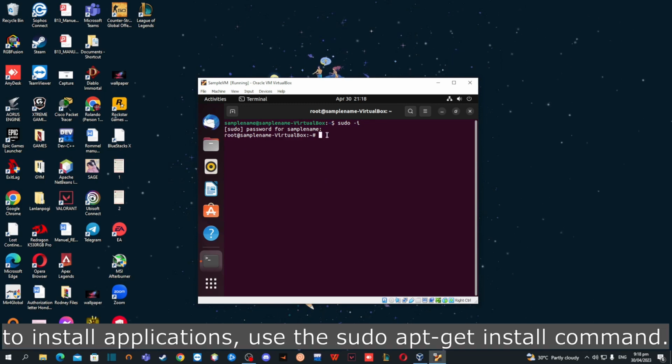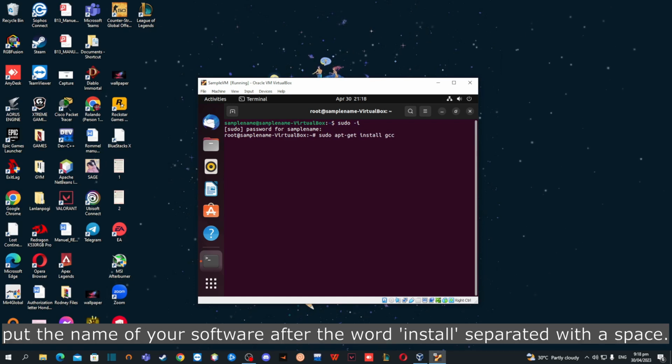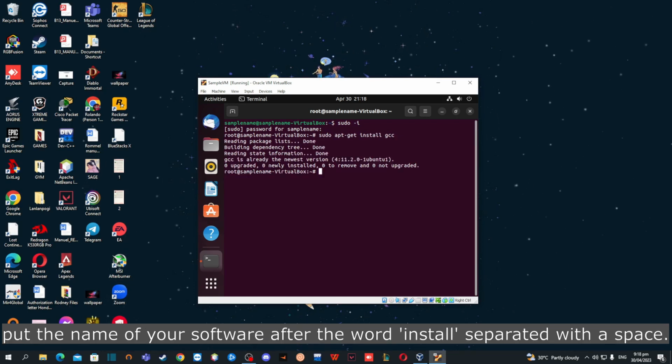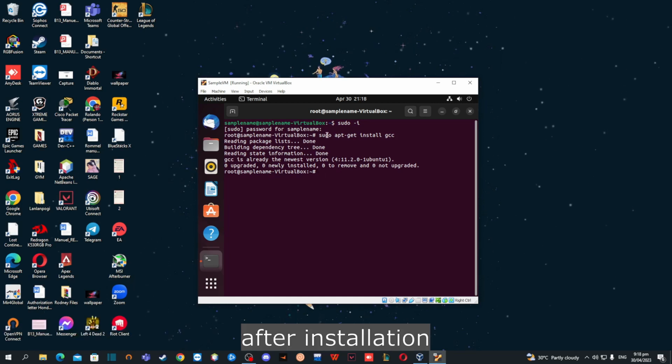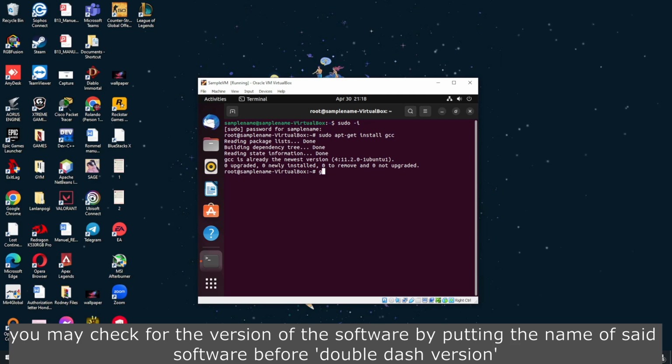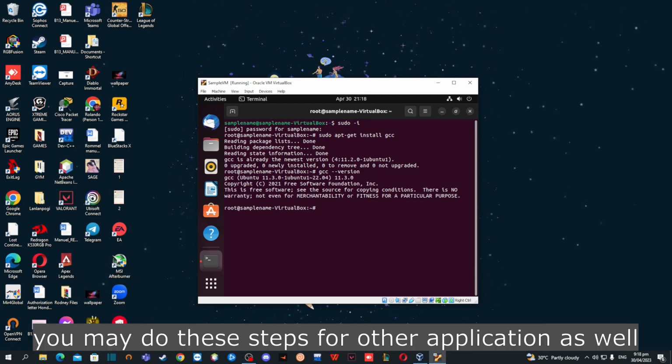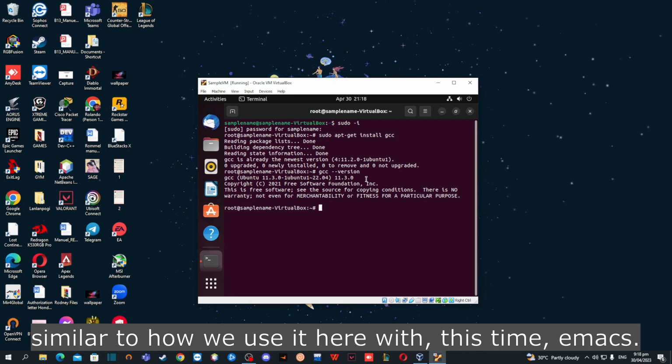To install applications, use the sudo apt-get install command. Put the name of your software after the word install, separated with a space. After the installation, you may check for the version of the software by putting the name of said software before --version. You may do these steps for other applications as well, similar to how we use it here with, this time, Emacs.